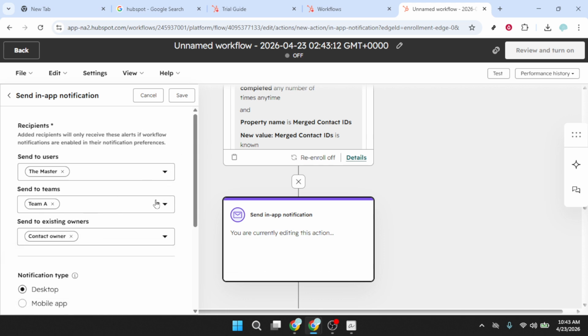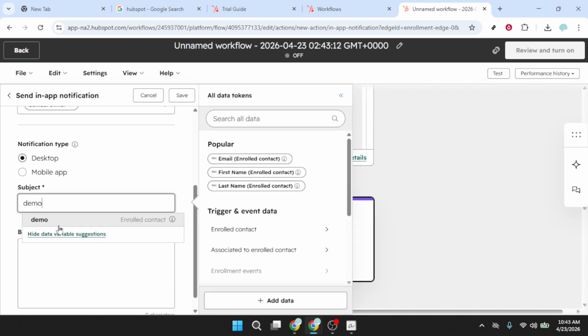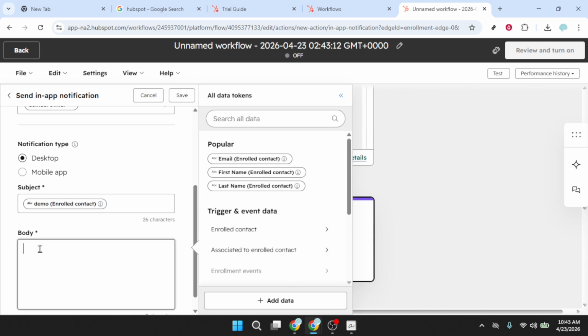Add a clear subject, such as Contact Merged, and write a concise body that explains what happened and what, if anything, the recipient should review. Keep it short, informative, and consistent with your team's process. When you're done, click Save.